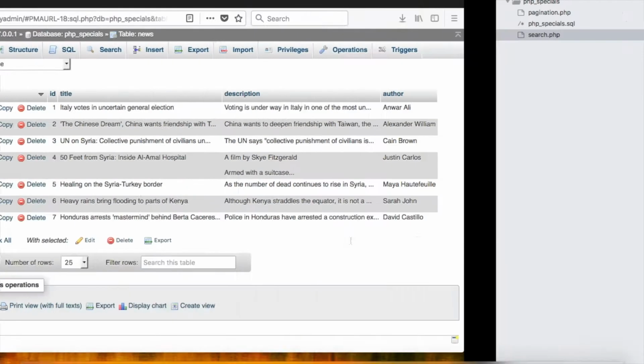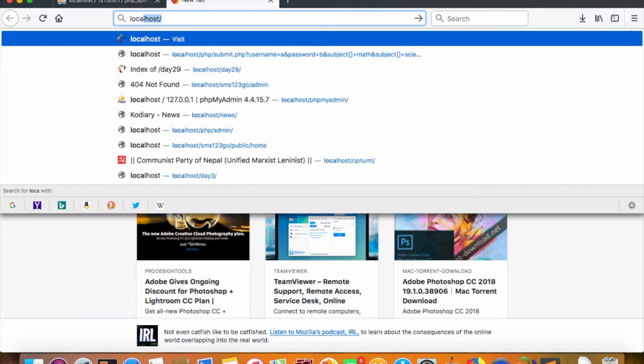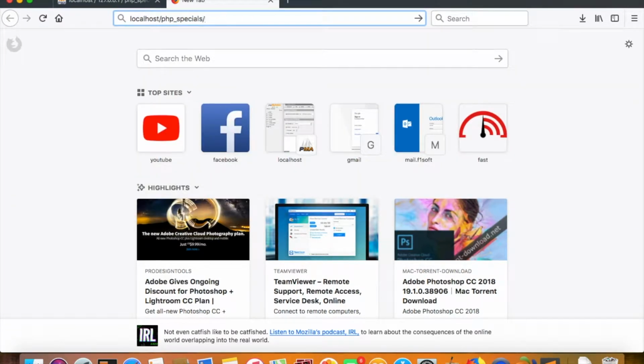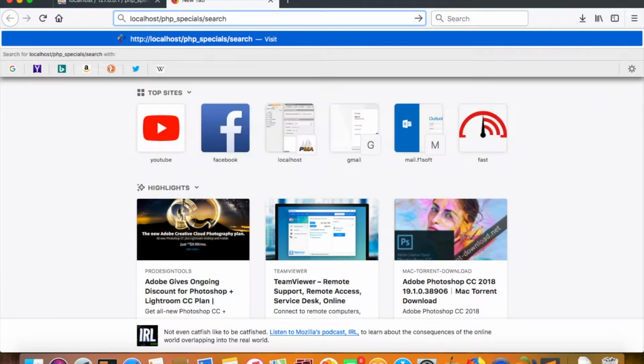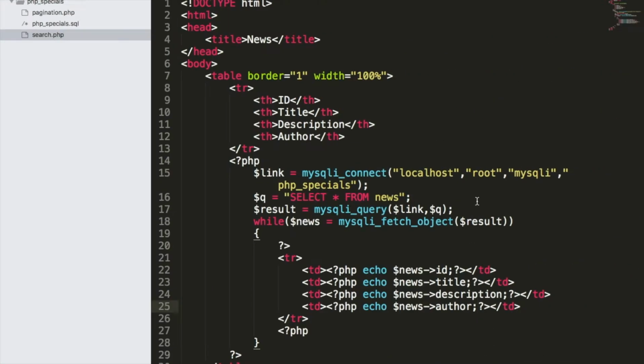Let me quickly run this to check to see if everything went good. So localhost slash php underscore specials slash my file name is search, right? Search.php. It says access denied for user root using password. Yes, there must be some problem with my password. It is not MySQLi, it's MySQL. Okay.